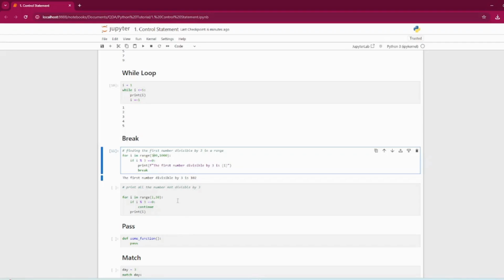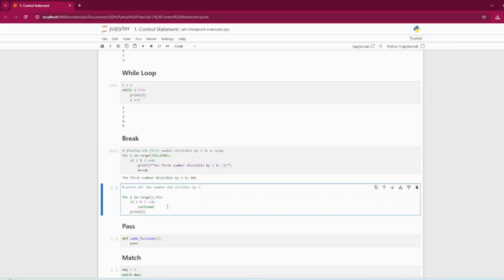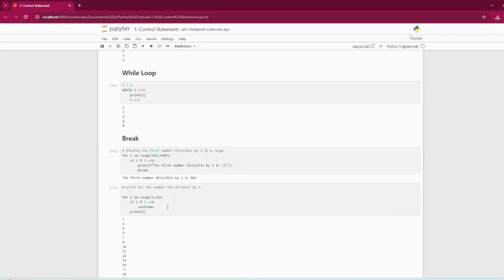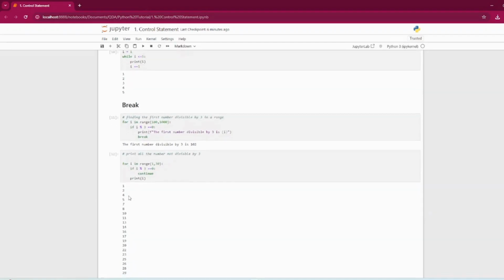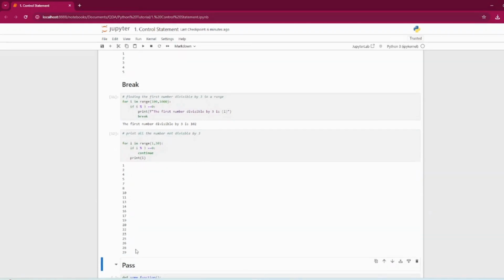Now, in some cases, you want to continue with some condition. So it will print all the numbers not divisible by 3. And the range is 1 to 30. So it should print 1, 2, 4, 5, like those. And as you can see in this list, there is not a single number which is divisible by 3.